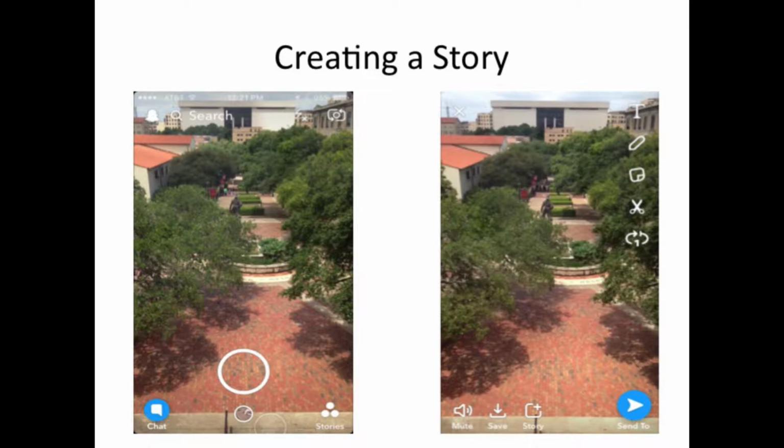Now, once you've shot your video, your screen will look like it does on the right. For video, you can play back the video on that screen to see if you like it or if there are any problems. If you don't like the video, it's simple. All you need to do is click the X in the upper left corner, you'll delete the clip, and then you can go ahead and reshoot it.